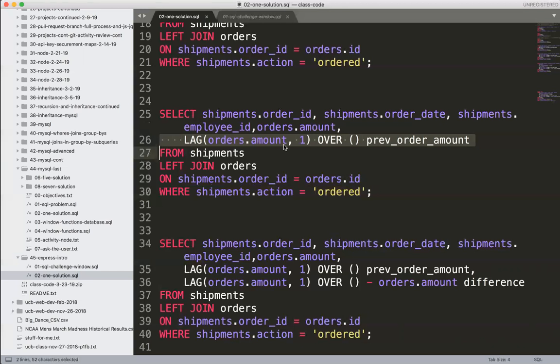Orders amount, that's the column, and it's selected from the previous row. When you say 1, you're just going up. I'm going up only 1. But yeah, 2, now we're going up 2 levels.